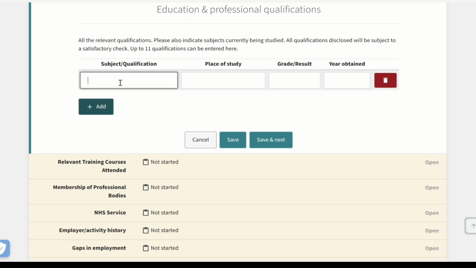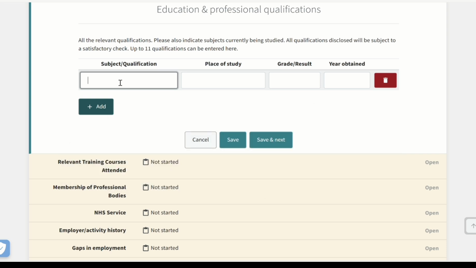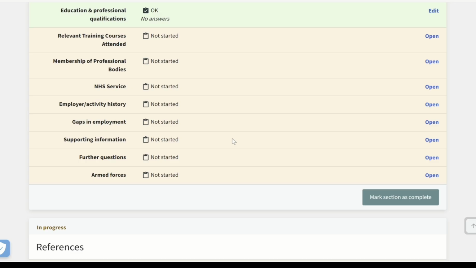You provide the subject. What's your qualification? What did you study, in uni, or maybe otherwise, I don't know where you studied. Just provide it there. Place of study, what's the name of the university, grade, is it 2-1 or 2-2, year obtained, you put it there. Now, if you have more than one degree, you can just click the green add button there to add more. Now we'll just save, and you see it turns green.